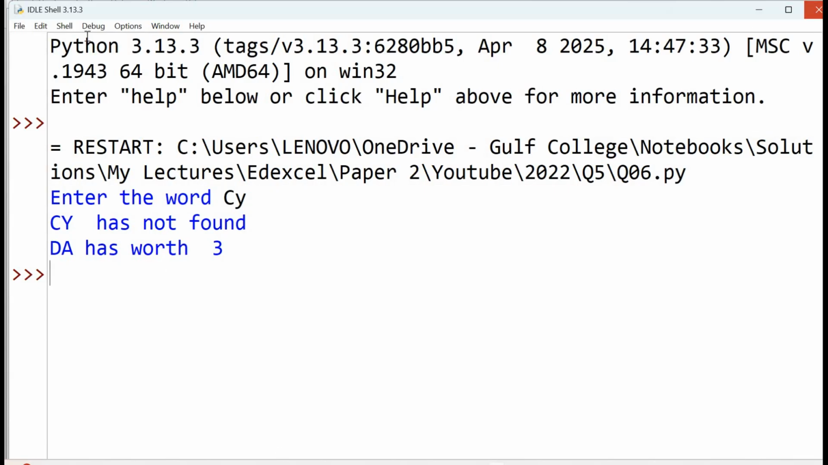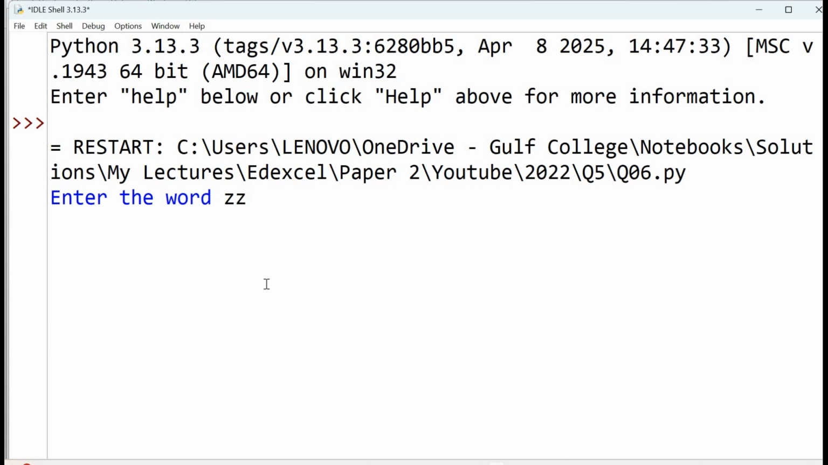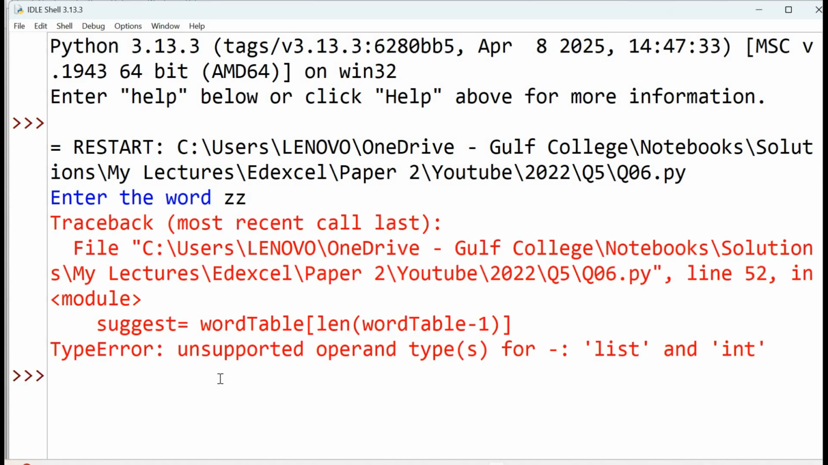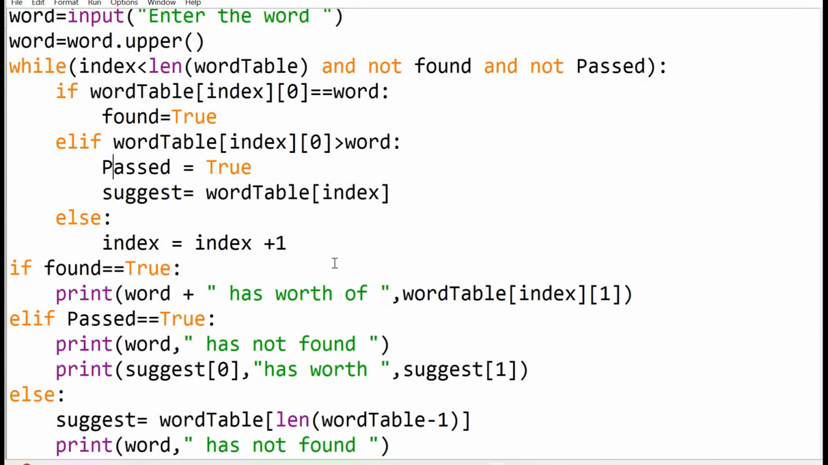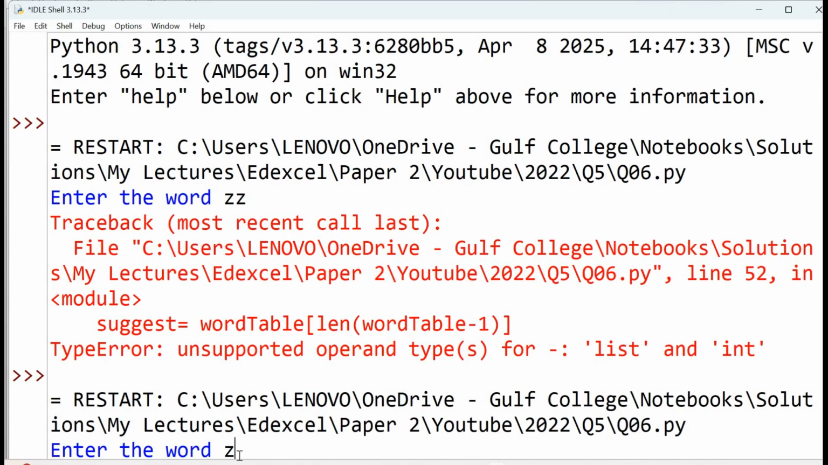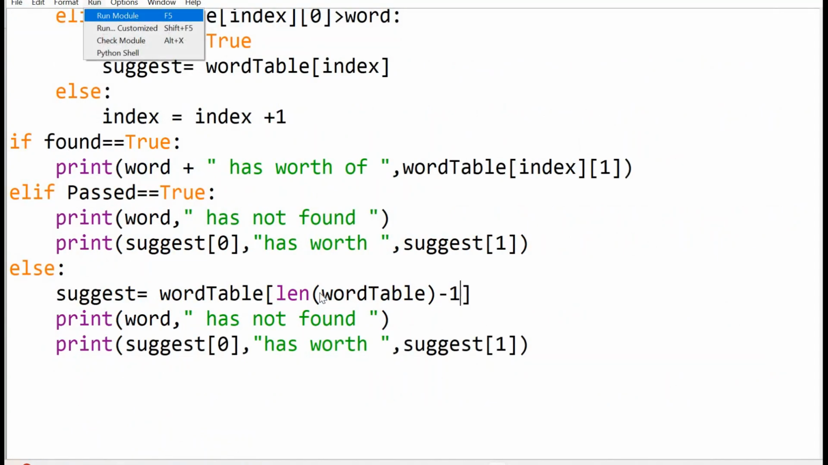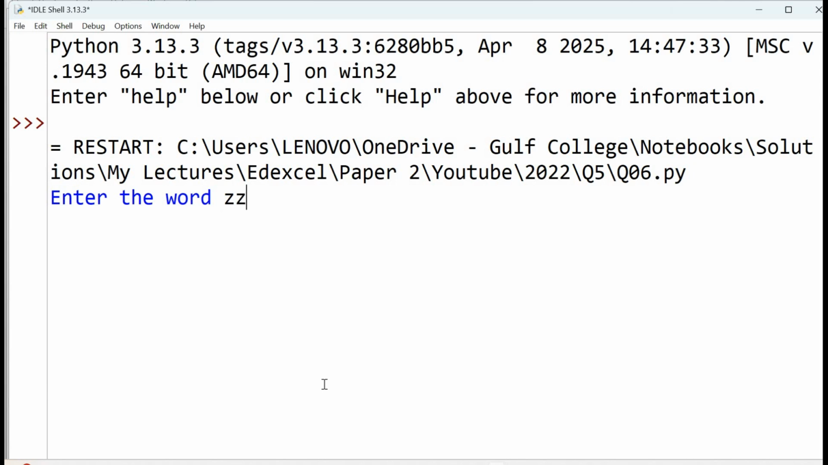And if I run it, when it reaches the last, I'm writing ZZ, double Z. It's giving me an error. It says unsupported operand for int, list, and integer. Okay, I will check it. I made a mistake. First I need to calculate the length, then minus 1. Run. The word ZZ has not been found. Again I'm going to run this. ZZ, it shows ZZ has not been found. Z has a worth of 11.